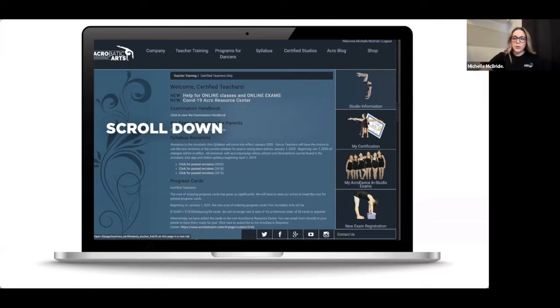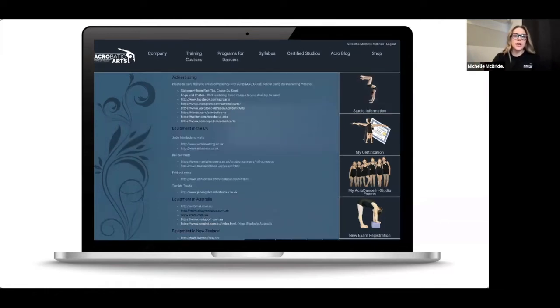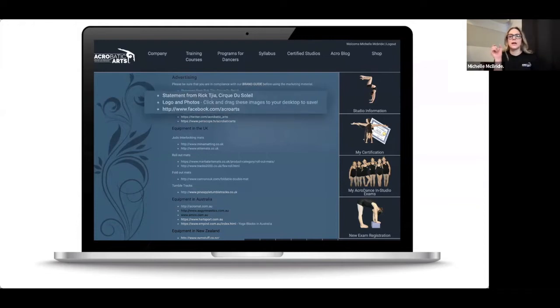If you keep scrolling down, what you're going to find is this advertising section here. It's at the top of the page here. We do have a brand guide that is great, and it'll tell you how to use our images, what's okay, what's not okay. We do like to take care of our brand, just like you would take care of your brand at the studio. And then if you click a little bit lower, it'll say logos and photos. Click and drag these images off your desktop. Lots of people don't really catch on to that.